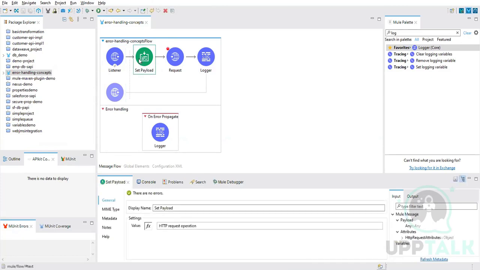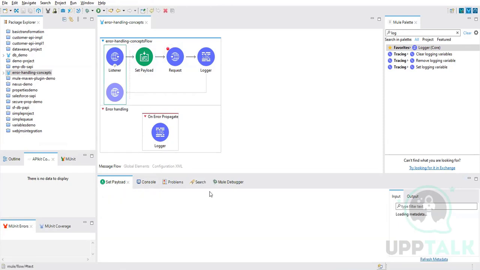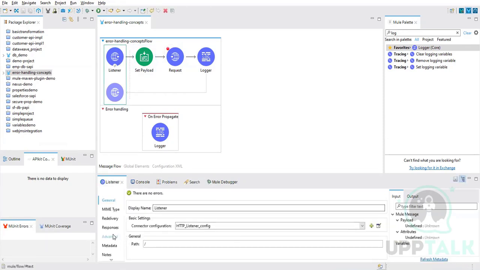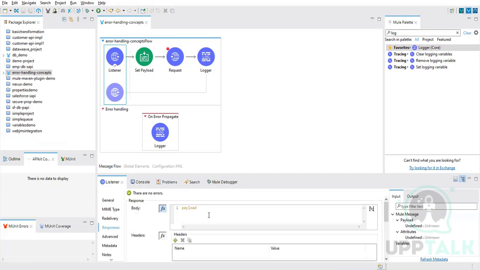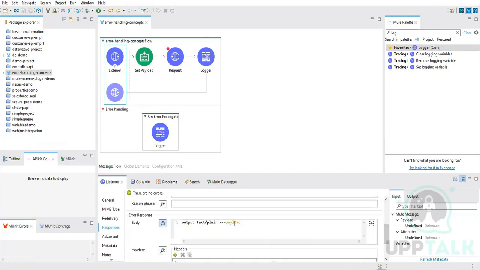Here I'm setting some response. What payload am I setting? The HTTP request operation. This is the payload I set before getting the error, right? So that error will go to the client actually, but this is modified. If I did not modify it, what does it contain by default?